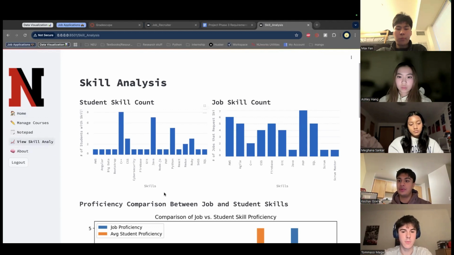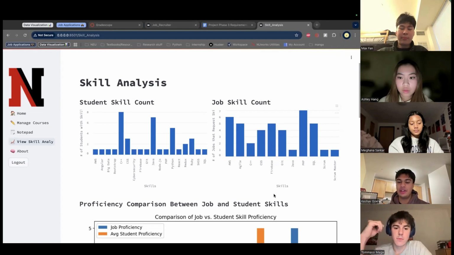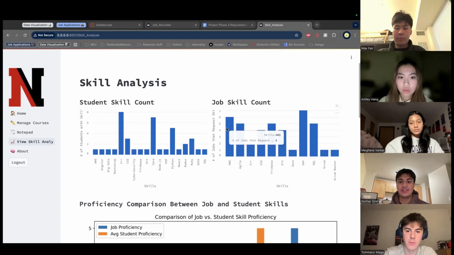The first bar graph is a student skill count, which lists the total count of students that have a certain skill. So for example, let's look at the C++ skill. Apparently 8 students have that skill, but compared to something like Git, only 1 student has that skill. So then from that, we can compare it to a job skill count bar graph, which shows all the job skills and associated jobs. For example, with AWS, there are 6 associated jobs.